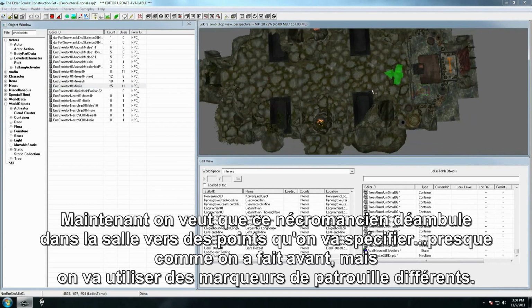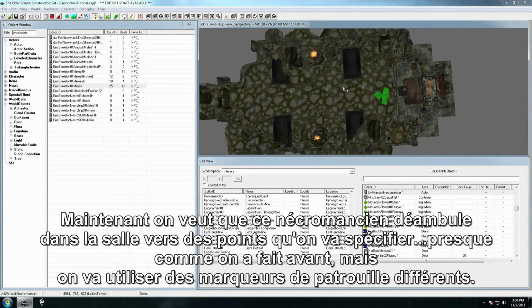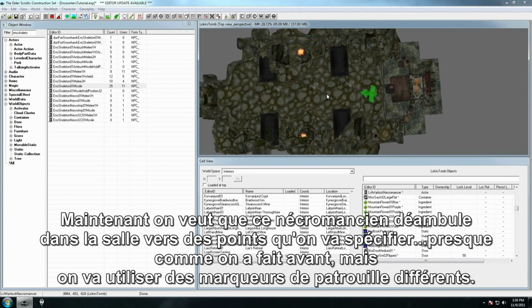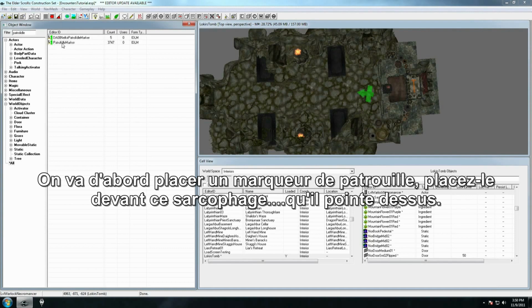So what we want to have happen here is we want this Necromancer to wander around the room at preset points, pretty close to what we did before. But we're going to use different patrol idle markers. The first one, though, is the regular one. We'll do a patrol idle marker and drag that in, and we'll put it right here by this sarcophagus, kind of just pointed at it.